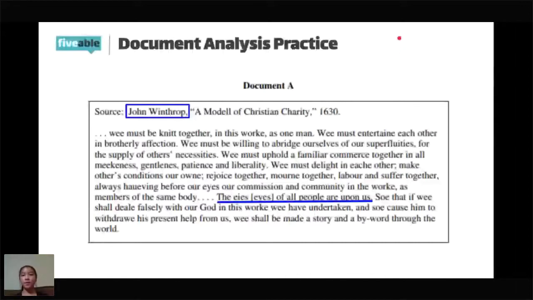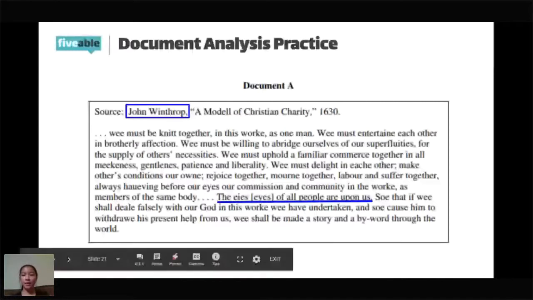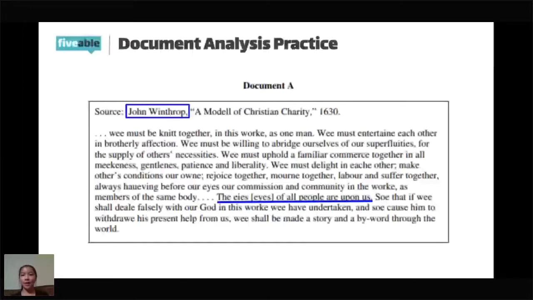Okay, so this is 1630. We have the Mass Bay Colony. Down here it says, the eyes of all people are upon us. That's really saying that they're like the test sample. If they don't work out, then they're going to be made fun of, and their sins are going to be exposed. So, more on Mass Bay.